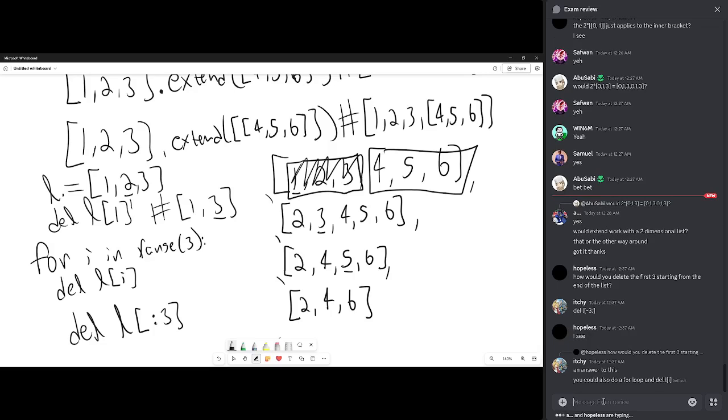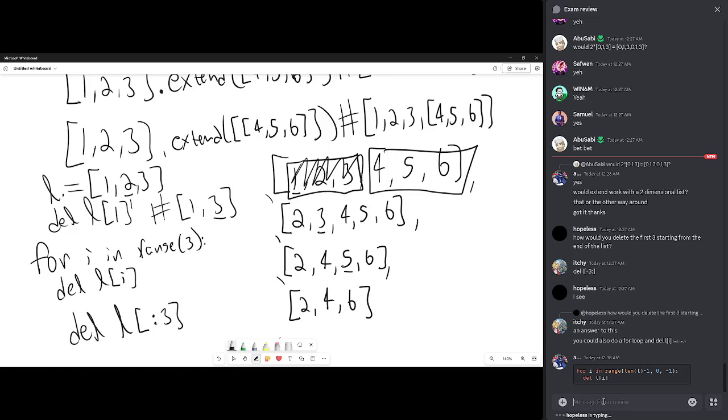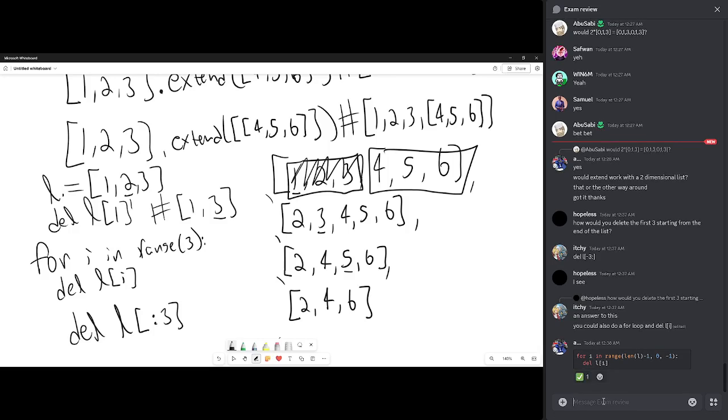You can also do a for loop and delete I. Yeah, you could just have I start at the last index, go 3 down, and there you go. Yep, just like you said.